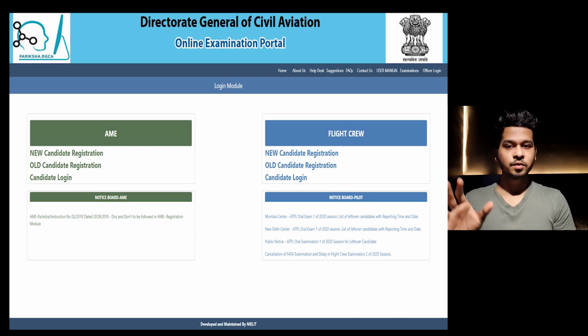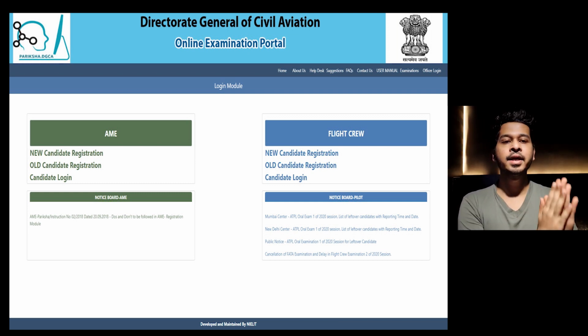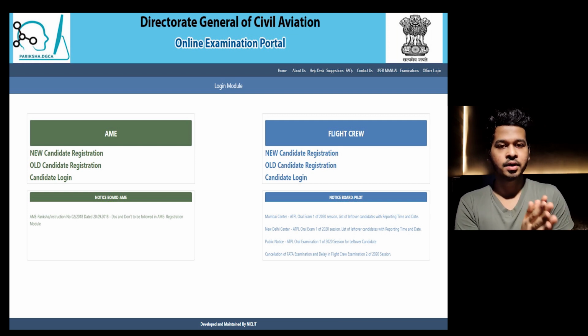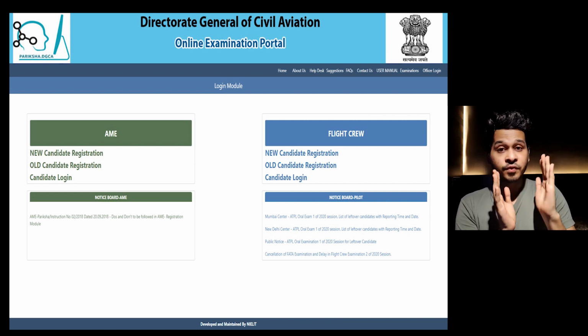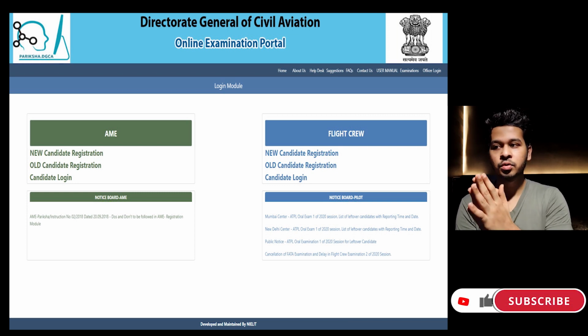Now you have two sections over there. One is for AME, one is for flight crew. If you are registering as a pilot, obviously you will go under flight crew. Under flight crew, you have to choose new candidate registration because you're a new pilot. You do not have a computer number. If you have an old computer number which is not yet registered on Pariksha, then you go to old candidate.